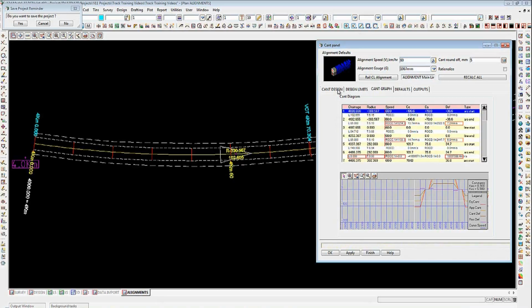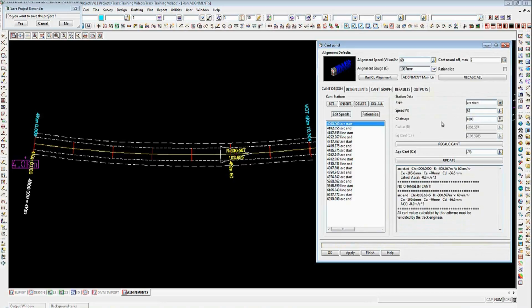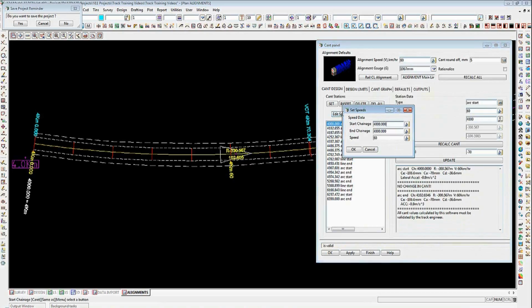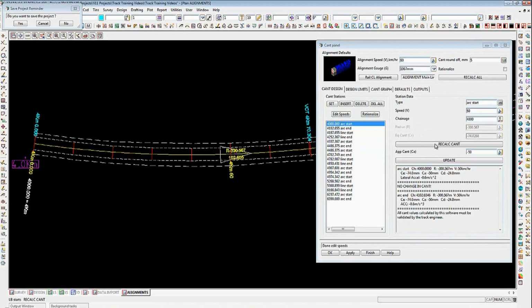So we're going to go back over here to the main Cant design. We'll go and pick on the first element up here, and we can do this one of two ways. We can either go into the edit speed option here, which brings up a table for us, and we could say we want to go from 4,000 to the 4,102.655, which is the second line down here, and we can then change that speed to 50 there. We can say OK and update, recalc Cant.